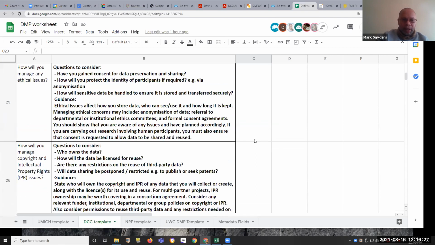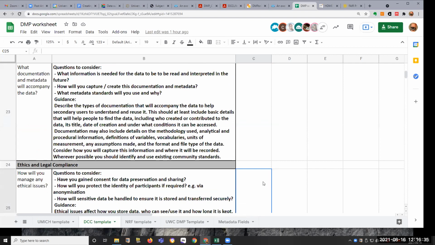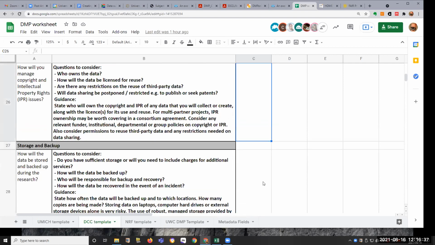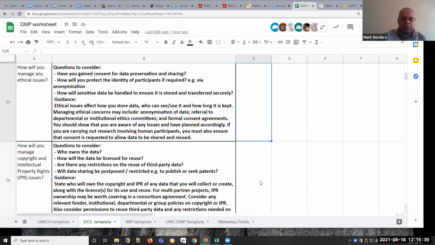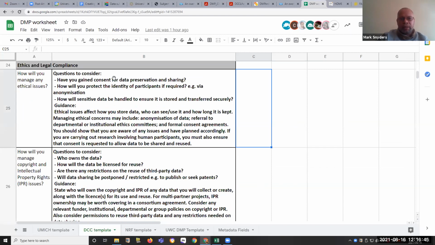Okay, so we have ethics and legal compliance to consider. So consider how your data is being stored. If you have received ethical approval, mention it, and you'll have to attach the ethical approval document.